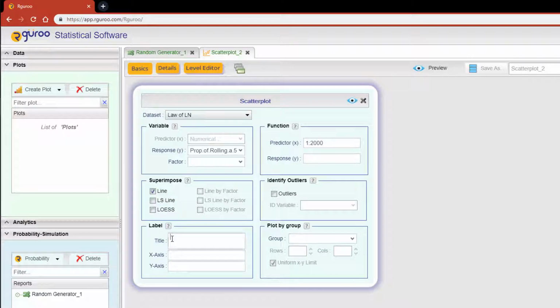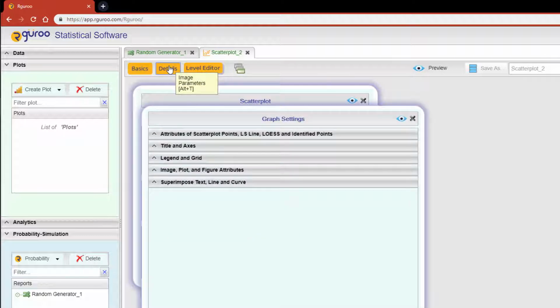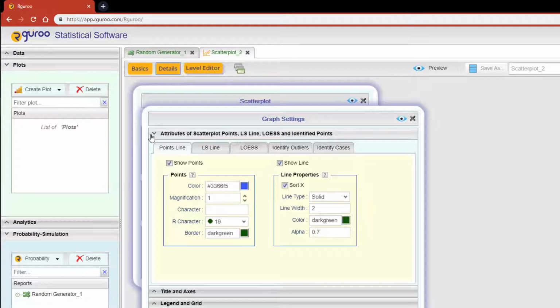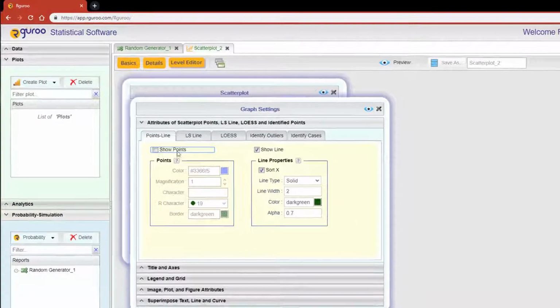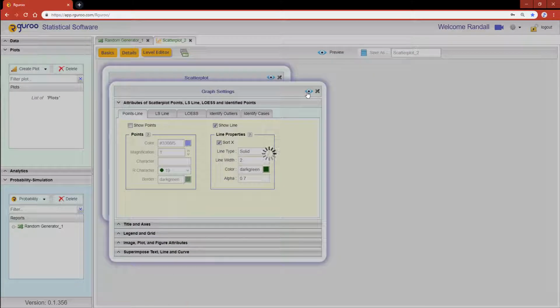In the label section, let's title this plot Law of Large Numbers, and the x-axis as number of die rolls. Finally, click on the Details button and scroll down to the Attributes of Scatterplot's Points, LS Line, Lowess, and Identified Points tab. And from the Points Line subtab, unselect the Show Points checkbox. Now we are ready to hit the preview icon and see our results.